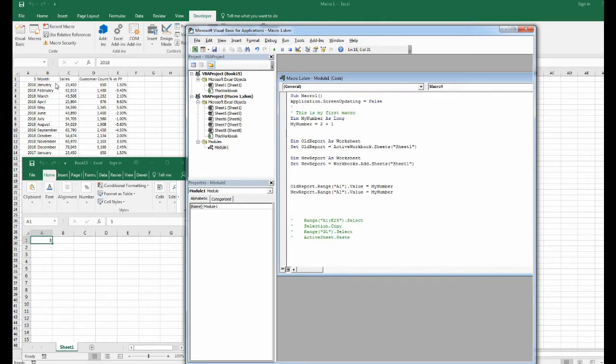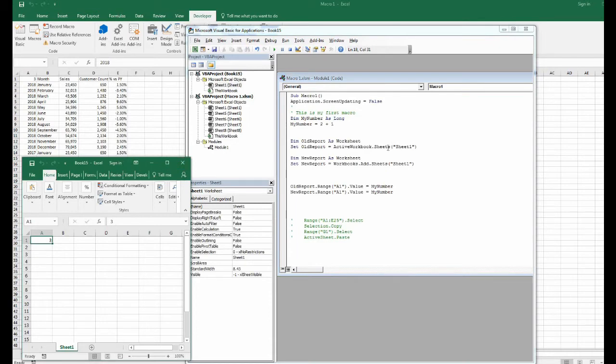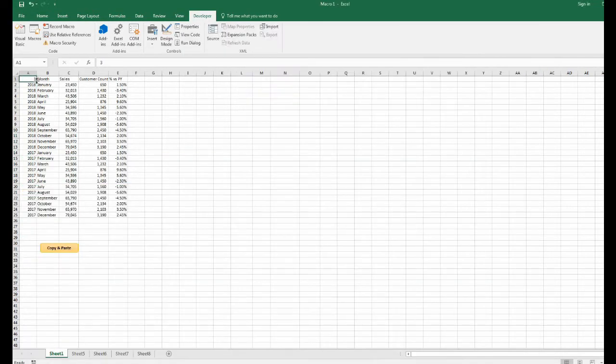I didn't even have to open or close any other workbooks. I didn't have to switch between any of them. I just told it which workbook I was working in and what I wanted the value to be. And that's pretty simple. Not too many lines of code here, but a pretty simple task. So let's finish up here with what we originally wanted to do. We wanted to copy this report into our new report.